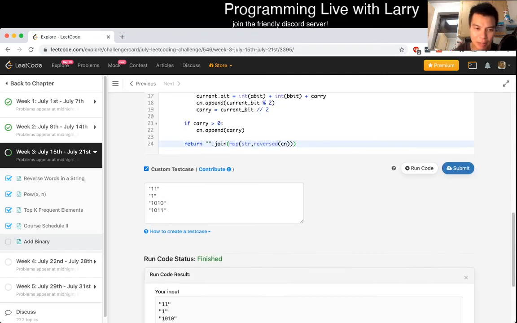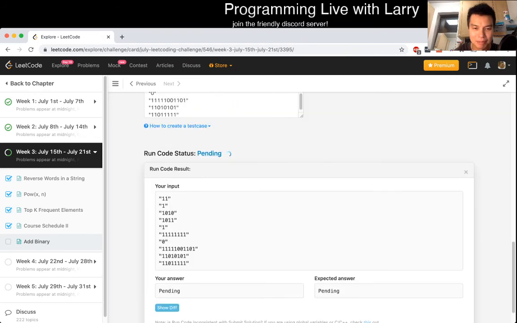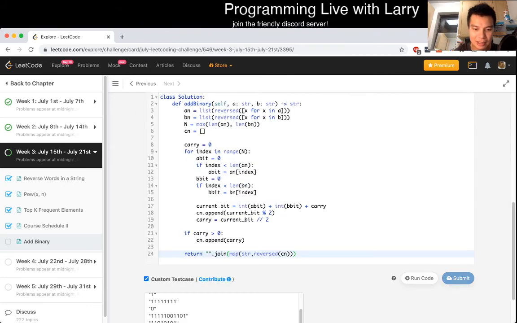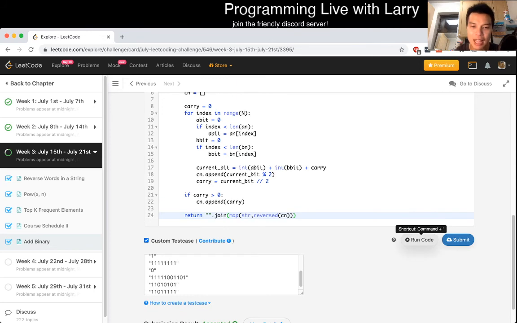I think we have a couple of cases, like 1 and then a lot of ones for a lot of carries. Just 0 and then maybe a lot of numbers. Doesn't really matter. And yeah, maybe that's okay. Just playing around with them. Looks okay. So let's submit it, and sweet. So yeah, it's cool.